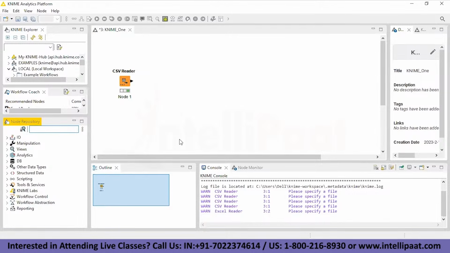You can install that and accordingly restart your KNIME, and it will be downloaded and installed. Okay. Same as something we do with respect to libraries.